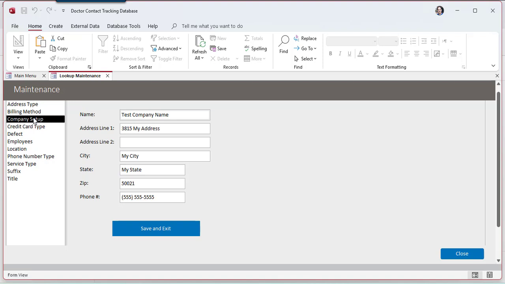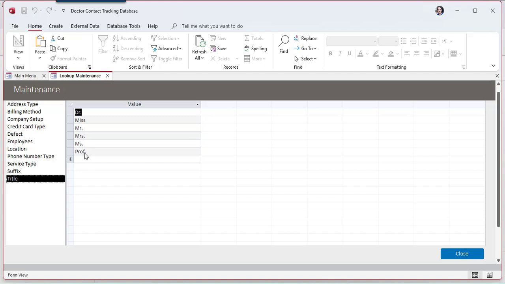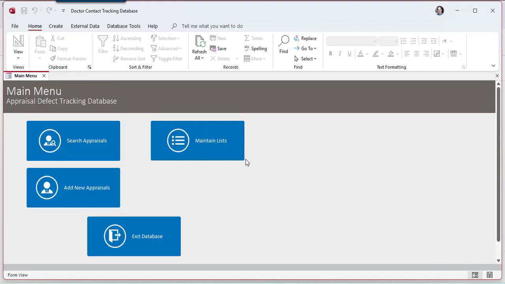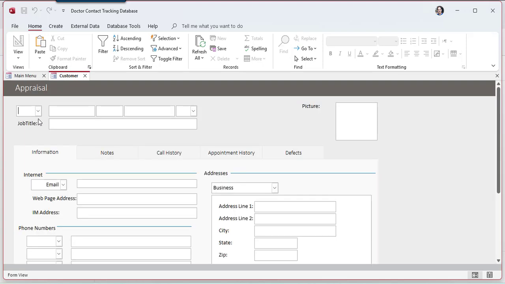There's also something here for company setup. We can put different titles in. You get the idea. So let's close out of this and let's go ahead and add a new appraisal. And so we're going to fill this out. We're going to put the name of the appraiser and some basic information in as well.